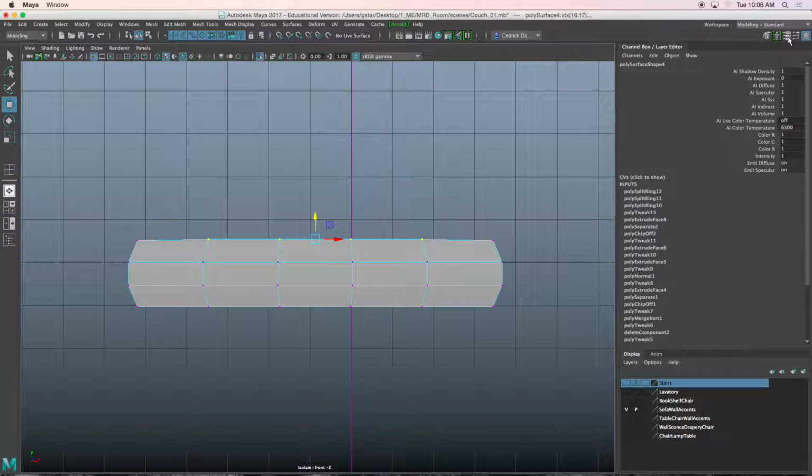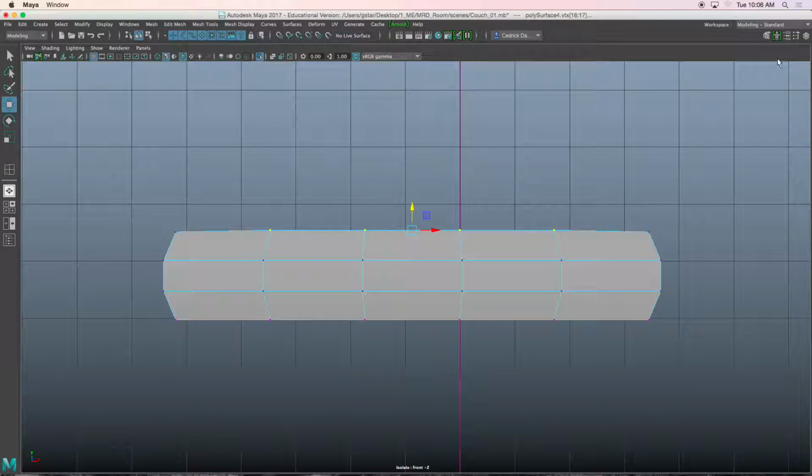Let me close my Hypershade, my attribute editor and my channel box. And then I'll select this whole row. I'll move this up just a little bit.